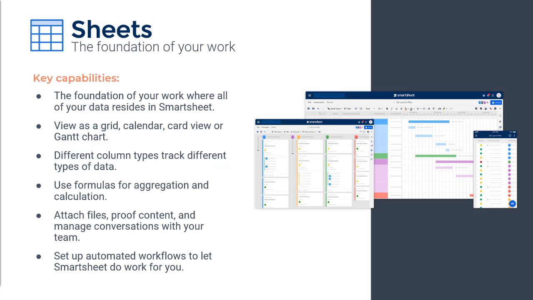The first and foremost is sheets. Sheets are the foundation of your work in Smartsheet, and they're where all of your data actually resides. So 99% of the time, any solution that you're building in Smartsheet is going to include at least one sheet. And one of the great things about sheets is that not only are they really powerful, but they're also really flexible. So you can work in whatever format works best for what you're trying to accomplish.